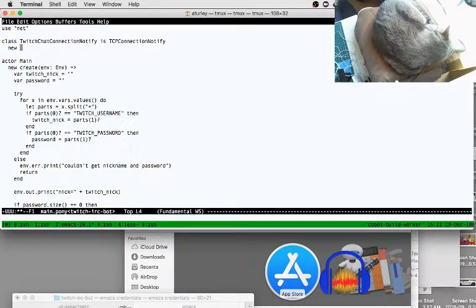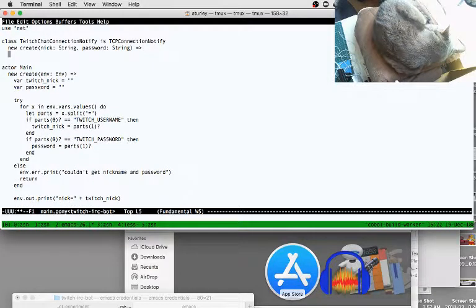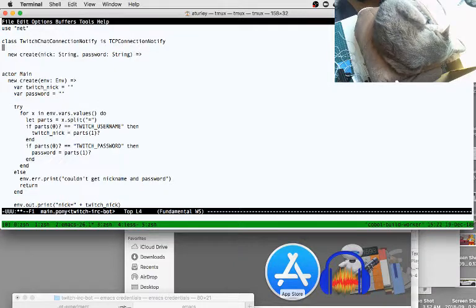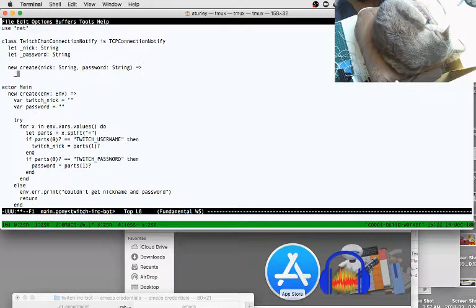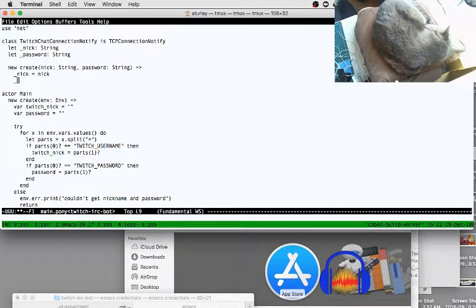So let's create a constructor. We're going to pass it the nickname and the password that we want to use. Just to be clear again, this class will get called whenever something happens on the network connection that we're creating. And one of the things that we need to have happen is we need to have it send the nickname and the password. So we'll create a nickname property and a password property. These are now properties of the class. And then in the constructor, we'll say underscore nick equals nick, and underscore password equals password.